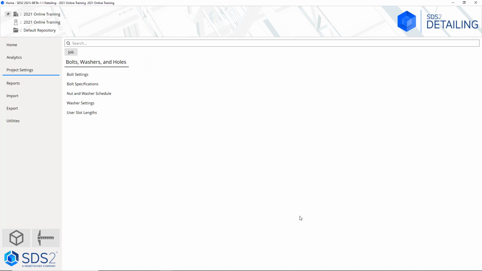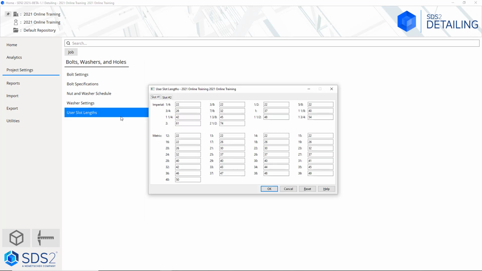If I cancel out of this, I'll click on user slot lengths. So this will allow us to set up user-defined slot lengths based on bolt diameters. You have the option to set up for slot length number 1 or slot length number 2. The default long slot and short slot lengths will not be affected by this window. This is a completely separate user-controlled slot length.